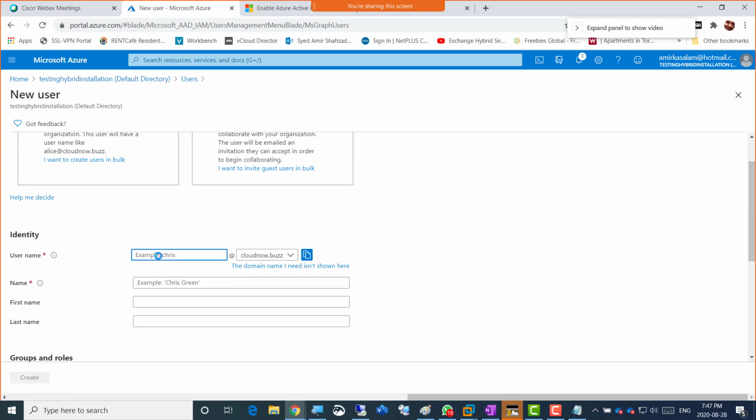Then let's just create a new user. As soon as you enter your first name, user 0, I think I have user 01 already. Oh no, I don't. So what you see here is cloudnow.buzz, or whatever domain you've added, and you made it primary, so it is already showing there. You also have a choice of other domains, the other free domain and the official domain. You still have that choice, you get whatever you select.